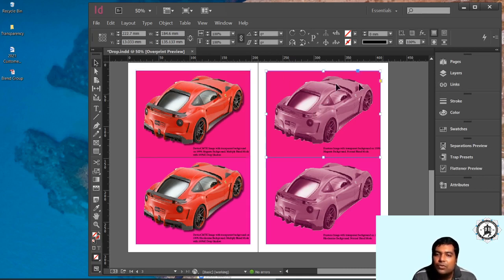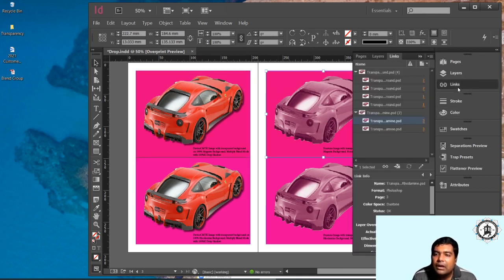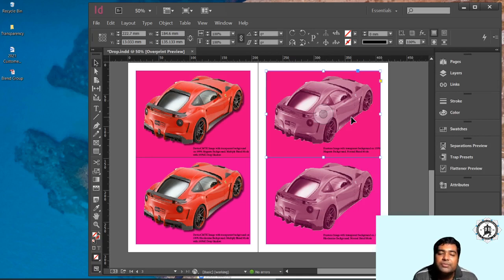So let me just go and see if I can select the car. Yes, so this is the rhodamine file that I have chosen. This is the object. So these are the two objects that I have chosen. Here the car is a duotone, made out of two colors, black and rhodamine, right? And the background in this case is rhodamine.